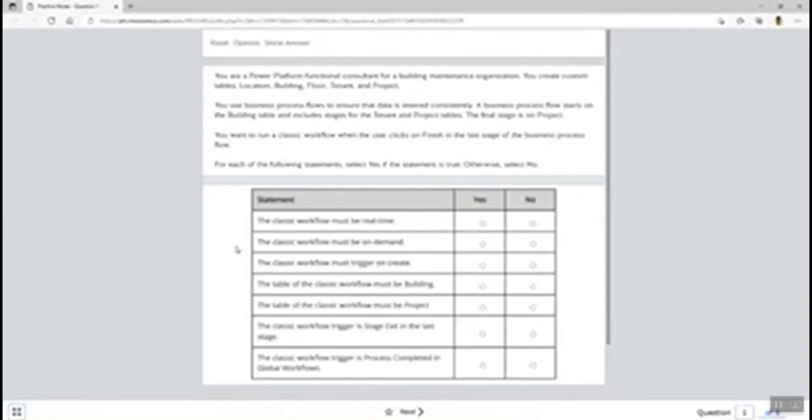Cool. So you are a Power Platform functional consultant for a building maintenance organization. So this is a building maintenance organization, and you create custom tables like location, building, floor, tenant, and project. You use business process flows to ensure that the data is entered consistently. A business process flow starts on the building table, which includes stages for tenant and project tables. The final stage is on project, and you want to run a classic workflow when the user clicks on finish in the last stage of the business process flow.